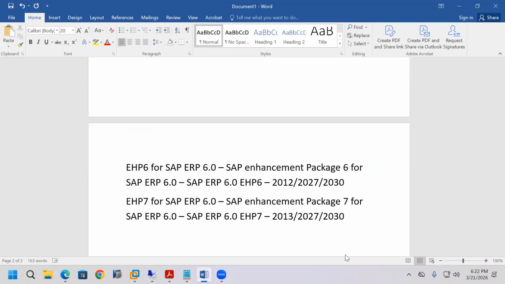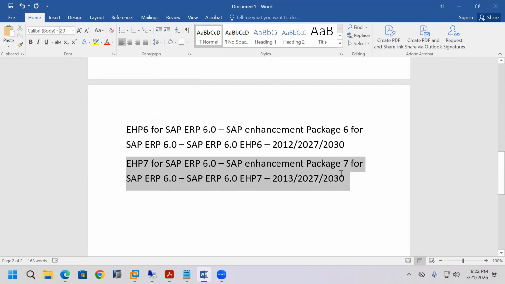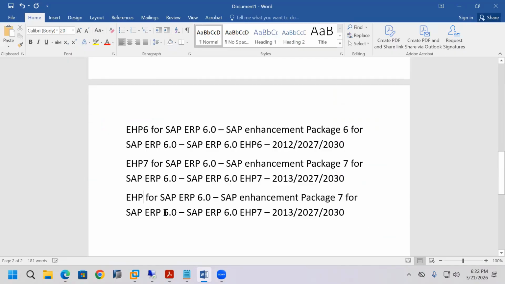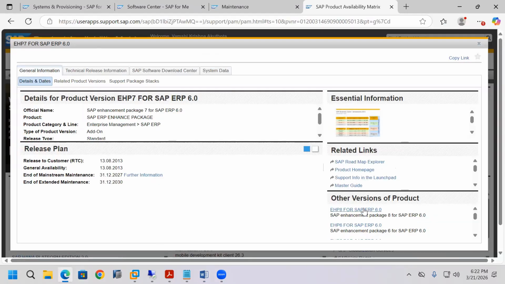Extended maintenance until 2030. Now, the latest one is EHP 8. In 2016, it is released. EHP 8 is the latest version, with the same details: 2027, 2030. This is the latest and last version of this product.